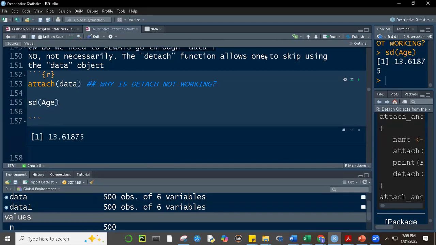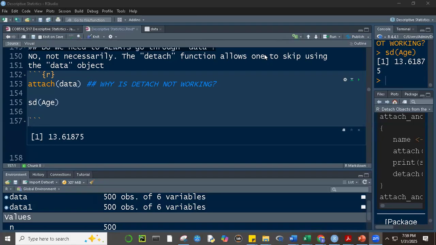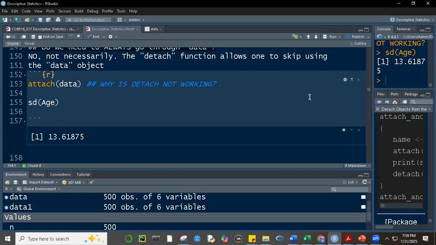Yeah. So sorry, class. I was thinking of the reverse. Yeah, thank you, Hannah. I got confused. I was thinking of removing a package. Okay, I stand corrected. It should be attach data, attach function.